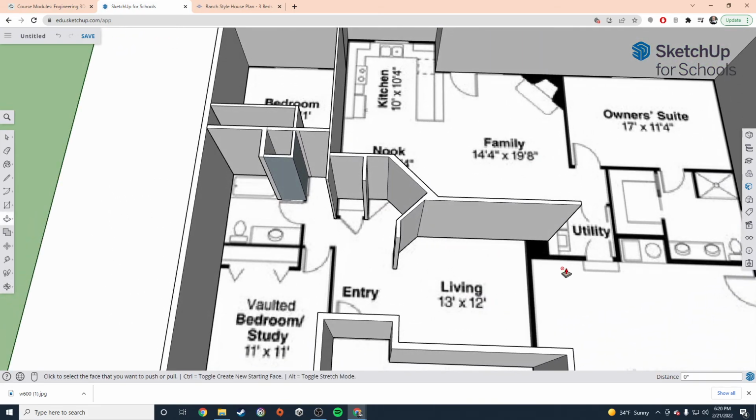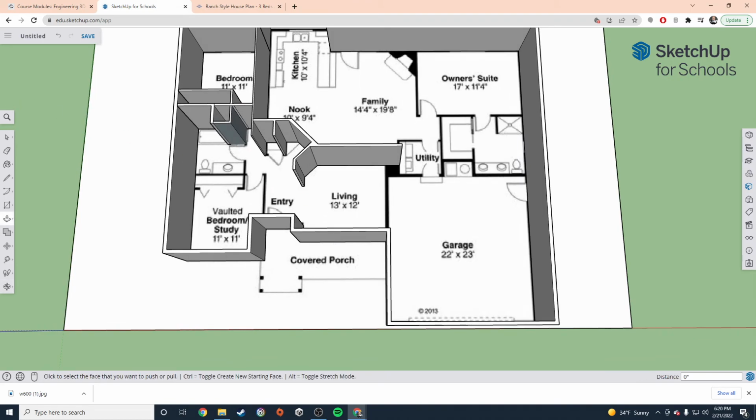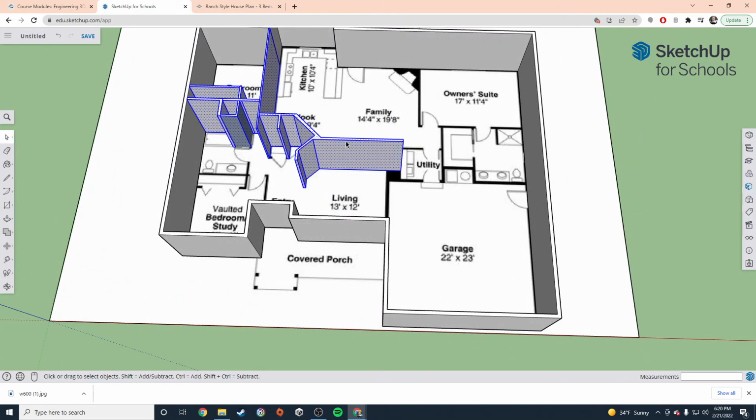So you just want to spend some time finishing out your floor plan. When you're done, you want to grab everything on the interior and make that a group as well, so that your interior walls and your exterior walls are different from each other. They're in different groups.